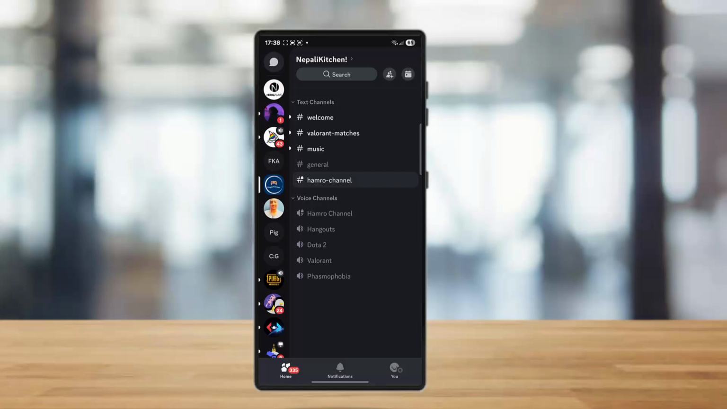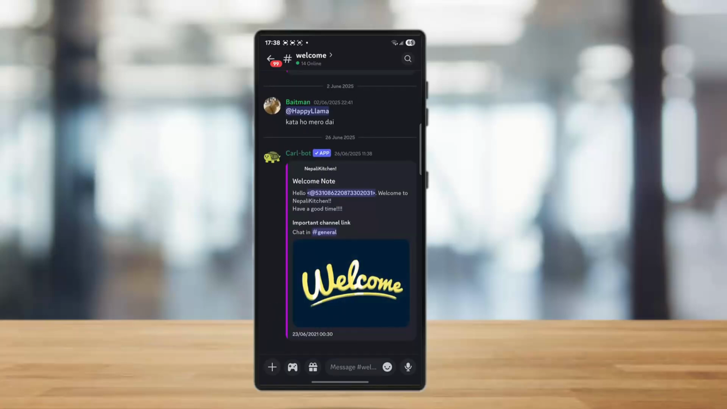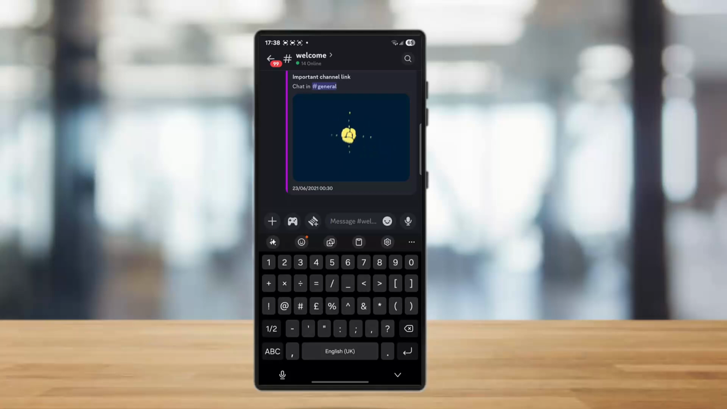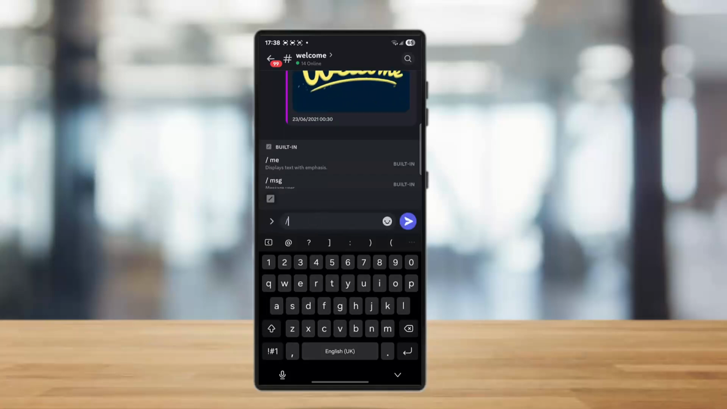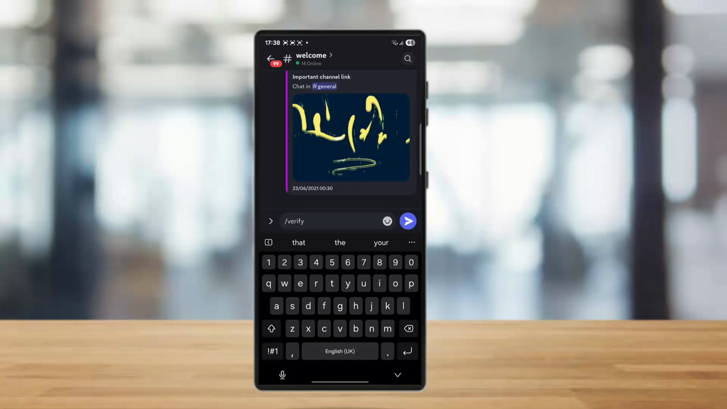Now, use the /verify command in the designated verification channel or any channel where Rover is activated. You need to simply type in /verify. So once you have typed this in, you need to link your Roblox account as well.